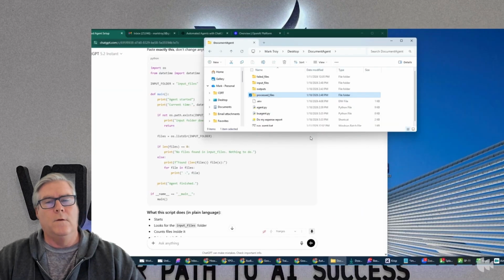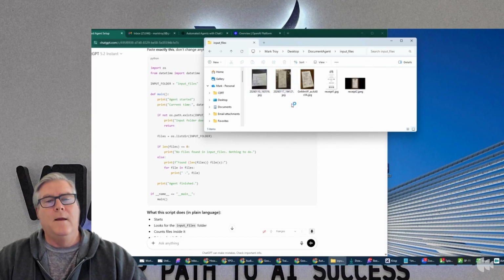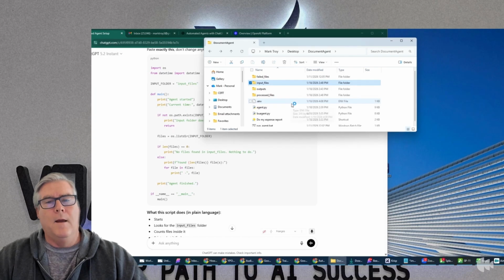Okay, great. So we've installed our Python libraries, we've saved our agent.py, we created our folder structure. In our folders, we've put some documents to be processed. If you're doing expense reports like me, you can put in some receipts like I did. It's all ready to go. At the command prompt now, we could just type in agent.py.